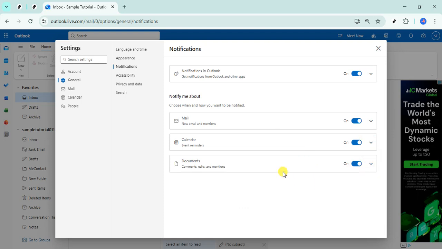A quick tip: if you've enabled these options but still don't see alerts, your web browser or your computer's notification settings might be blocking them. Make sure notifications are allowed for your browser and for Outlook specifically so the reminders can appear on your screen. Also, reminders work best when Outlook is open in a tab or when you have the Outlook app installed and running. Once you've turned on the Mail, Calendar, and Documents options under Notify Me About, your reminder setup is complete.